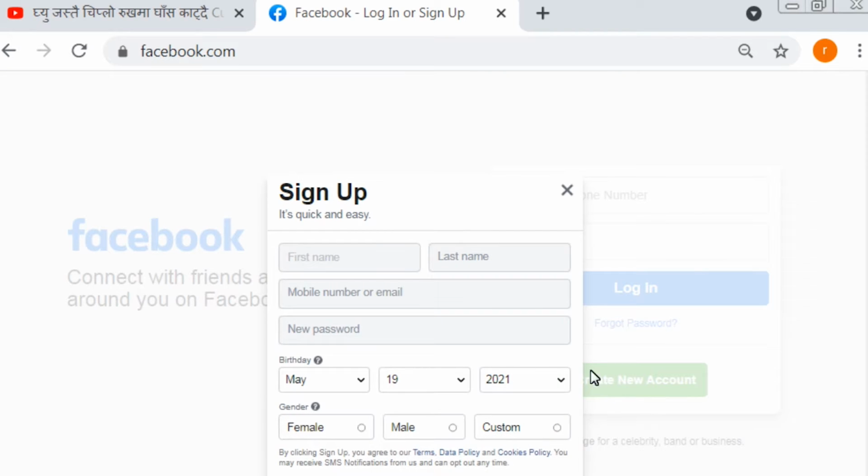Now we can see here is a window, and I'm just using my name, for example Rajan Bhattarai. You can see in the form it's asking for a mobile number or email. It means if you are trying to create your Facebook account using a mobile number, in that case you have to put your mobile number. Otherwise, if you are creating your Facebook account using your email account, in that case you have to use your email here. But this time I'm using email.